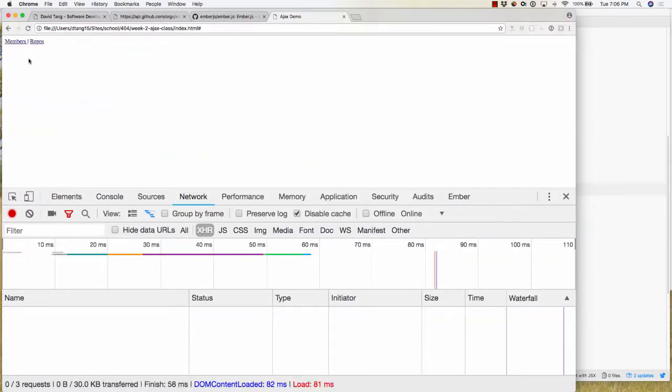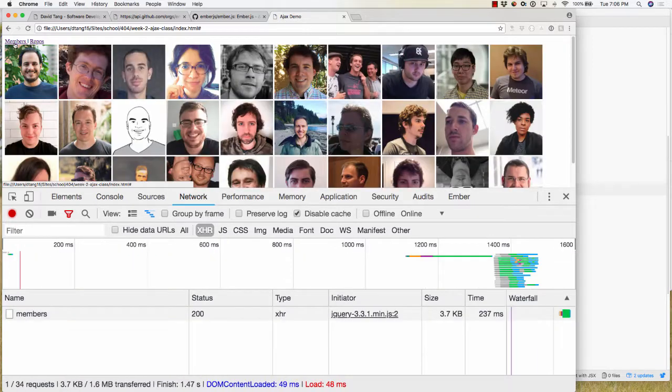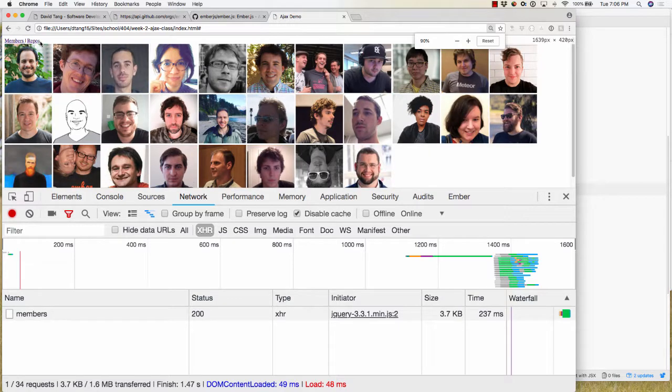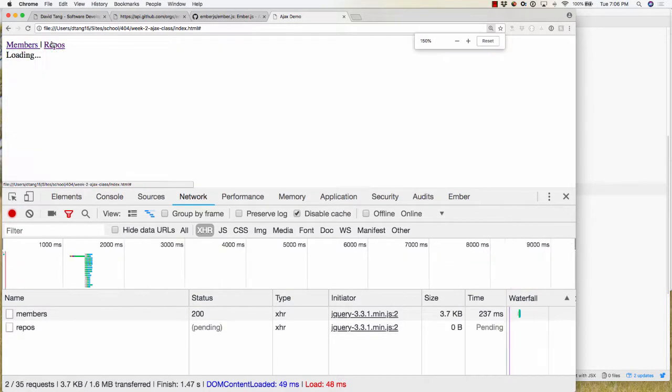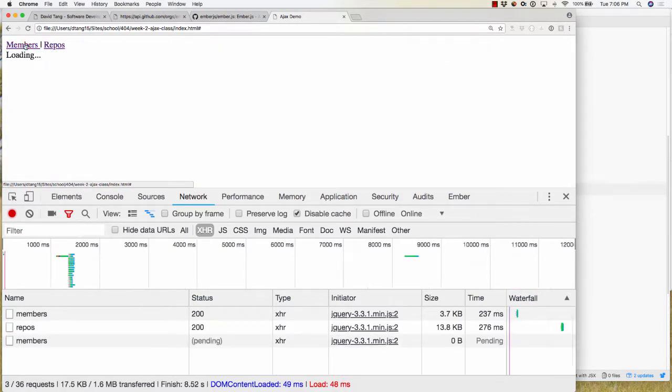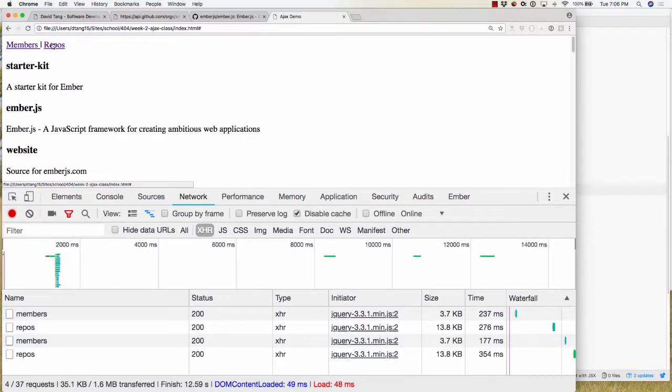Now if we refresh and I click on members, you see it flash for a quick second. But it gives a better experience because it doesn't feel so sluggish. Especially when you have loading spinners and stuff, it makes it a little bit better.